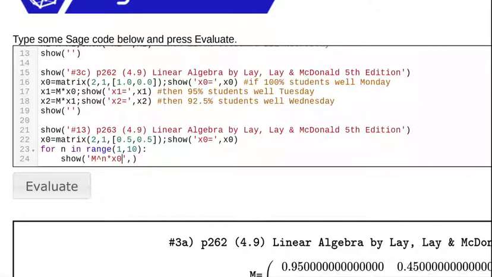And again, the question was also, does it matter what x0 starts at? Do you still get the same result? We'll change up x0 and see what happens. It shouldn't, right? So I'm going to say M to the n times x0. Let's make this a little more fancy and print out the power that we're talking about. All right, let's see what we get.